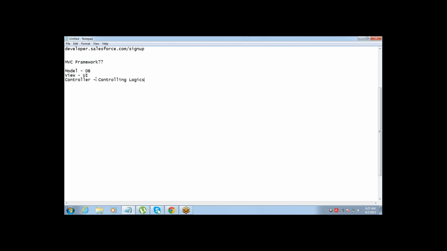So any application which has an interface, database, and controlling logic is an MVC framework application. All right? So it's just a framework. It's not a technology. Now, you can build it using whatever technology. So this MVC framework application can be developed using ASP.NET. They can be developed using PHP. They can be developed using maybe something like HTML only with a bit of JavaScript. So that's how it is.